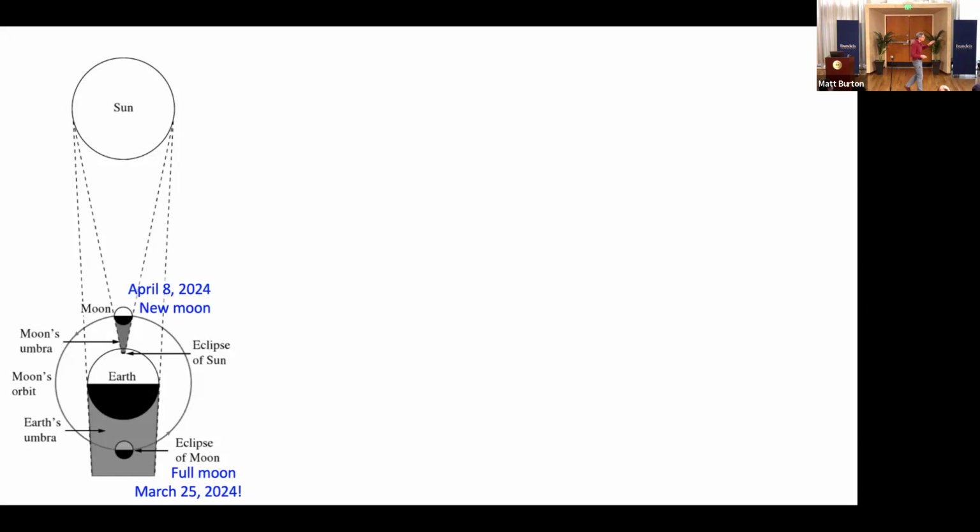You've got the sun, and the sun is aligned with the moon, and then it casts a shadow on the earth. And today is March 25th, and tonight is a full moon. The full moon is going to align with the shadow of the earth, and so we're going to have a lunar eclipse tonight at 3 a.m. Eastern Standard Time.